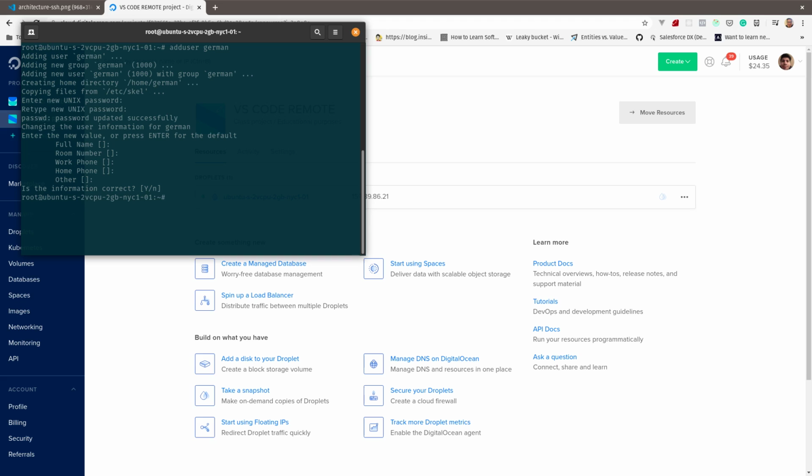Next thing we're going to do is we need this user to be able to do super user do commands, or sudo commands. So what we need to do is add them to that user group. So usermod -aG sudo German, and that will add us to that group. And then we just have to test it out, right?